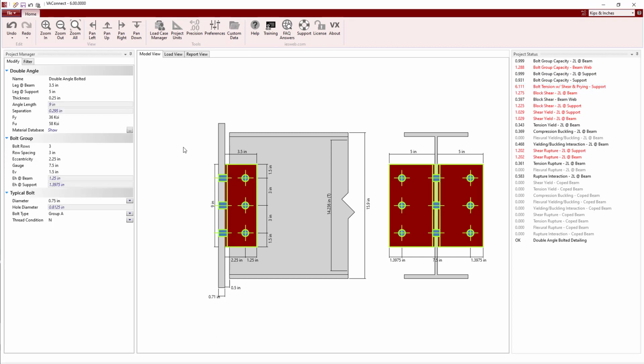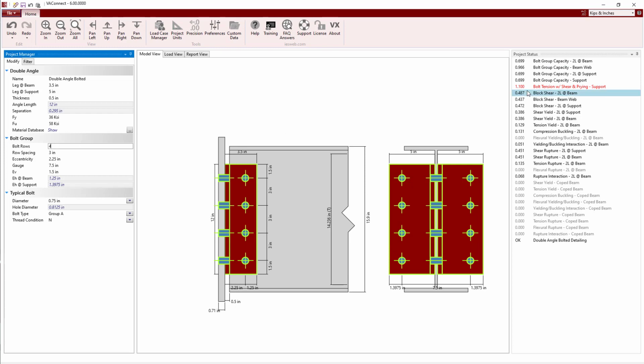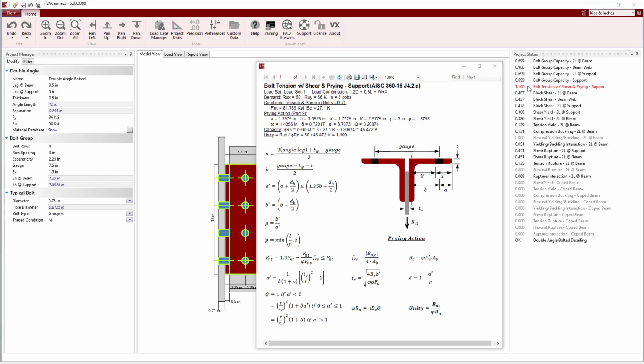The first thing we'll do is increase the thickness of the angles, which results in the failure of the limit states for the double angles, but we see that our bolts are still failing at the beam's web and at the support. To try and resolve this issue, let's increase the bolt rows to 4. Now, only the bolt tension with shear and prying limit state is failing with a unity value of 1.10.